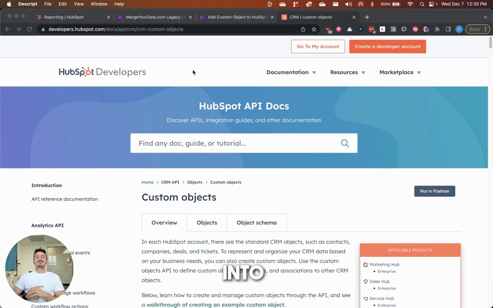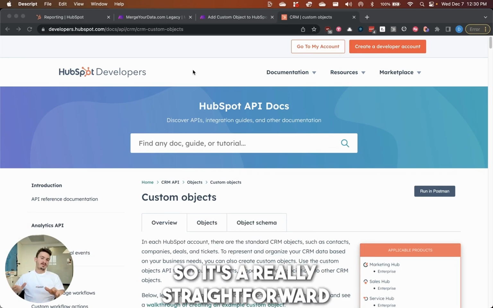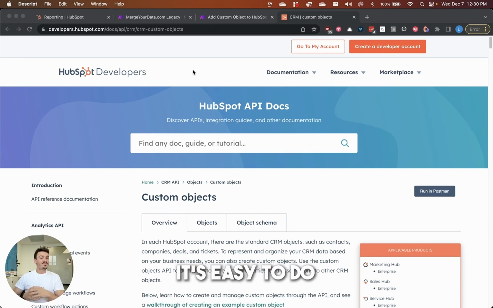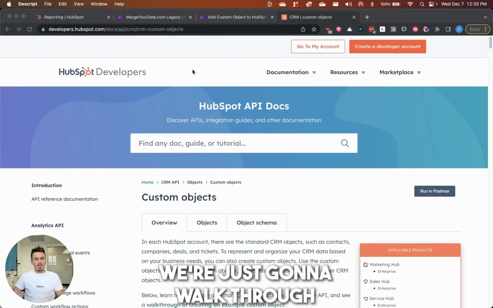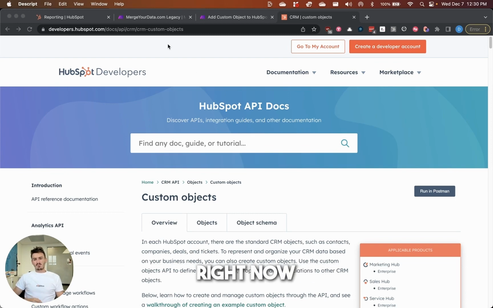Today we're going to dive into how you can make a custom object in HubSpot using the Make platform. So it's a really straightforward process. It's easy to do even if you don't know how to code. Obviously, it is always useful to know how to code and how to interact with data formats like JSON. We're just going to walk through that entire process right now.